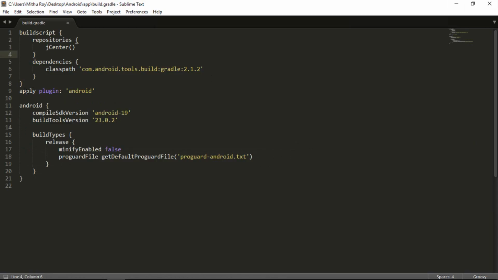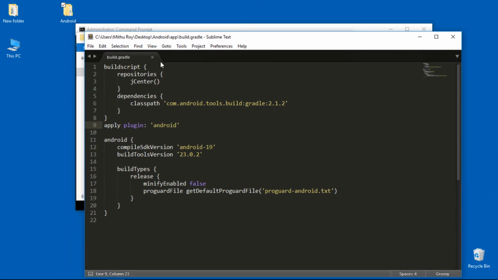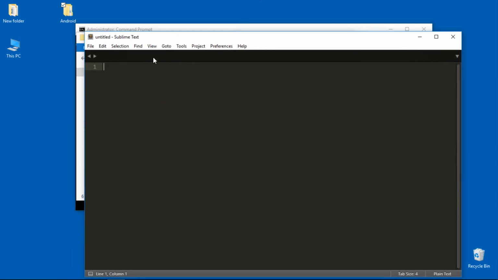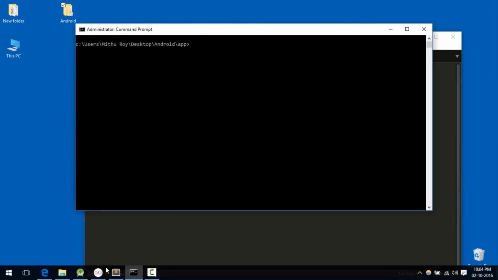So that is it, guys, and it is going to apply the plugin Android, because when we are going to create something, we have to include the Android thing. That is not today's video. We are not going to talk about all this in today's video. So let's go ahead and change something else here. Let's close it up and open up something else.